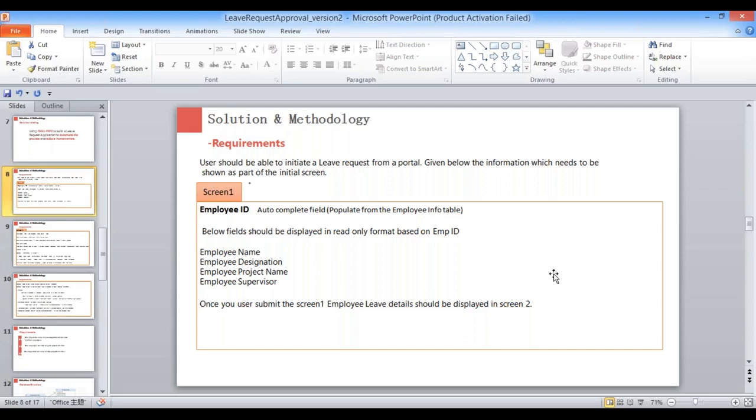Once we submit this screen one, called employee information, in the second screen we have to show the list of leave details of that particular employee. For example, I am the employee, so I have some medical leaves, some personal leaves, and some optional leaves like that. We need to show all of those leaves and also the total number of leaves available for that particular employee. Clear?